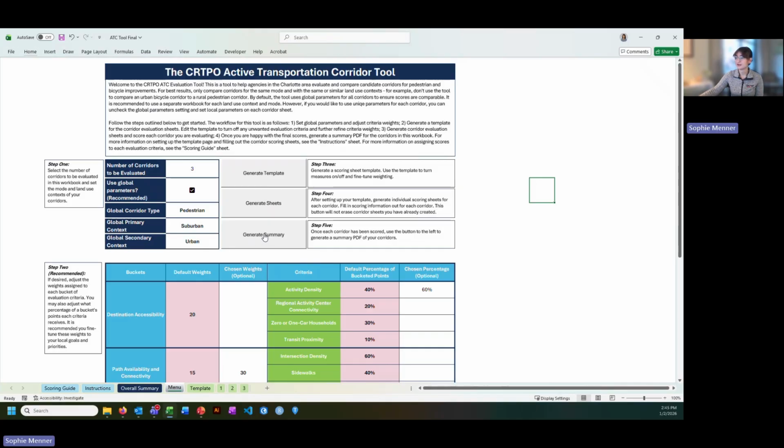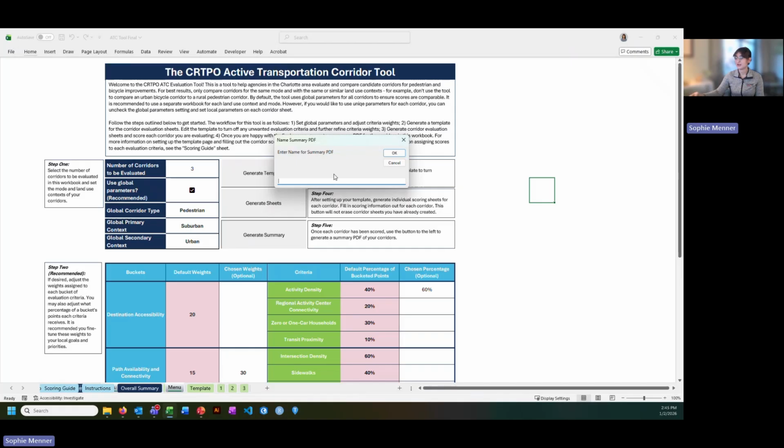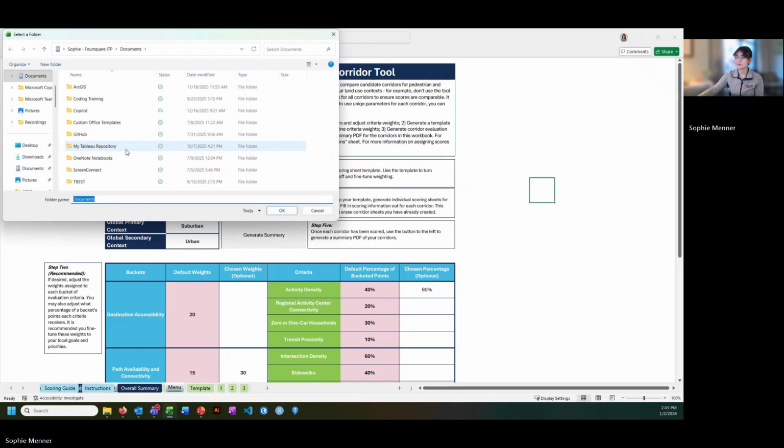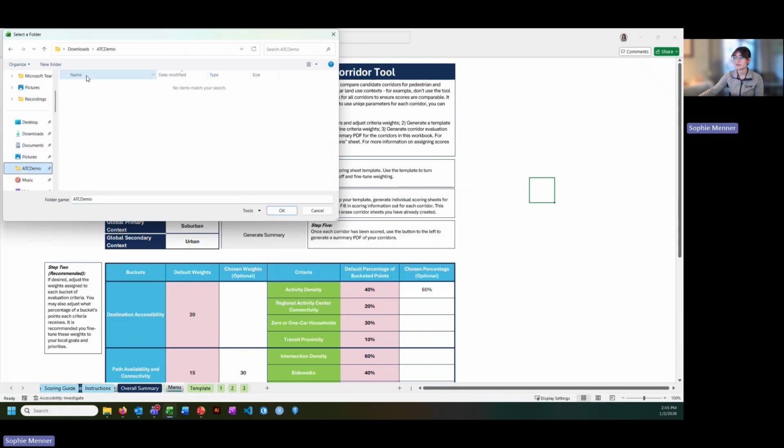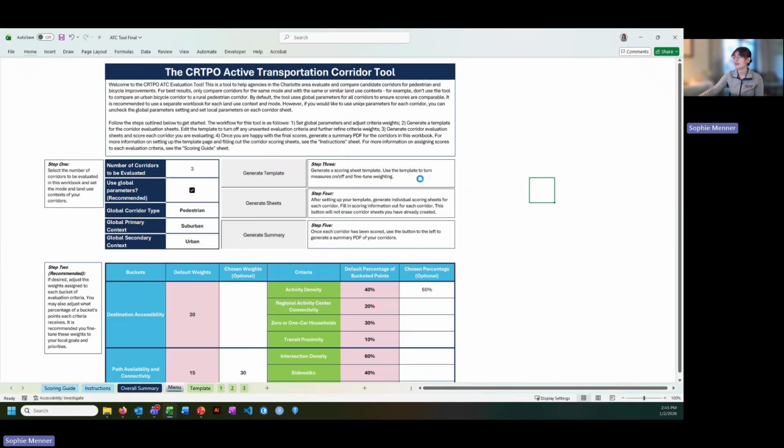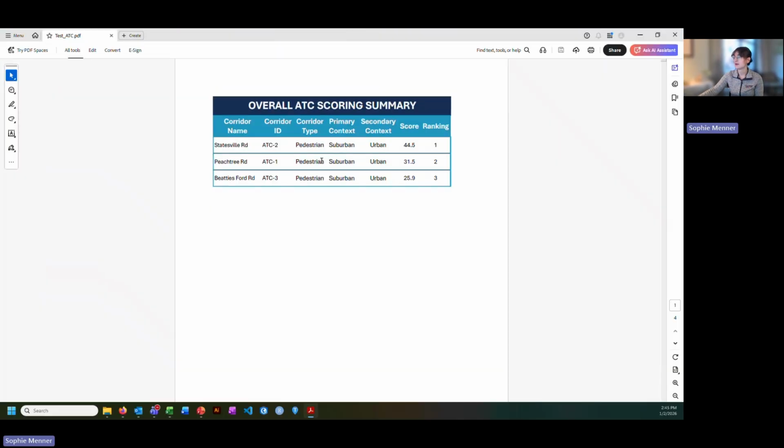So you can click this button here on the menu page, Generate Summary, and you will enter a name for your summary PDF. I will call this Test ATC. Then you select a folder where you'd like to save it in. I'll be saving it in the ATC demo folder. And then after a moment, the tool will print out a summary PDF for you.